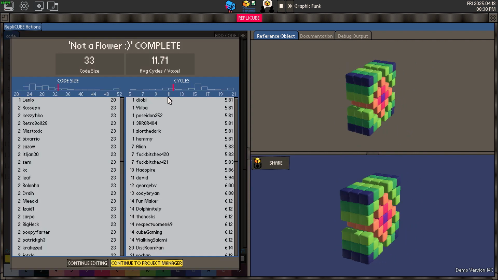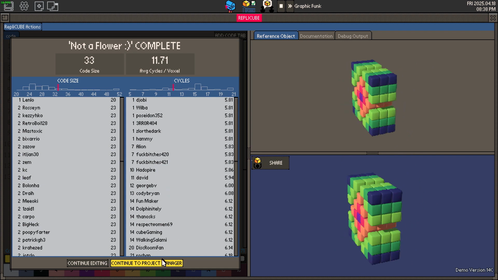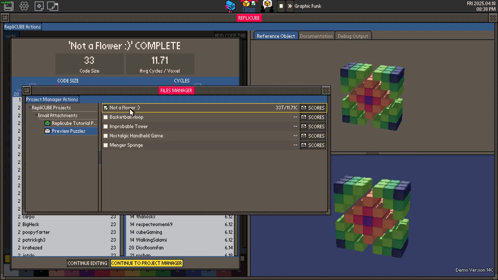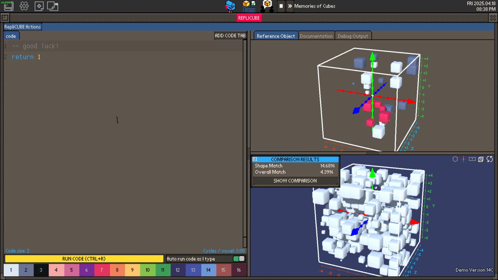Nice one. Let's see the cycles. Not bad. We can optimize. I'm happy.